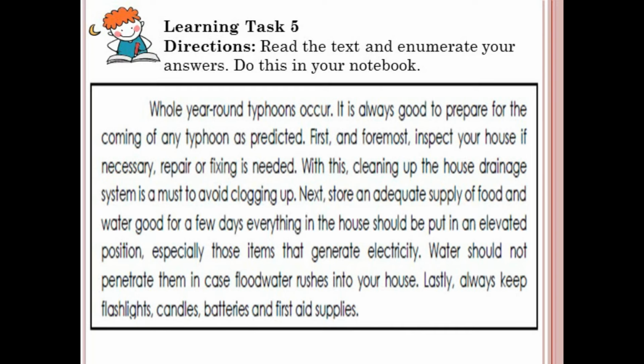It is always good to prepare for the coming of any typhoon as predicted. First and foremost, inspect your house if necessary. Repair or fixing is needed. With this, cleaning up the house drainage system is a must to avoid clogging up.